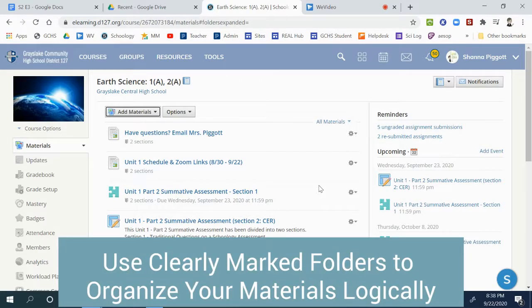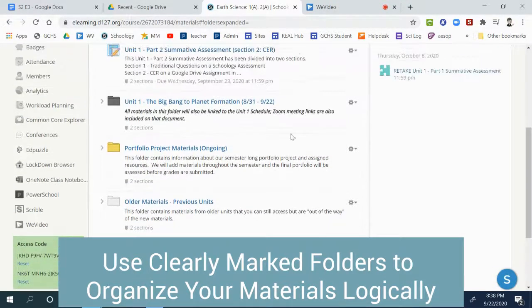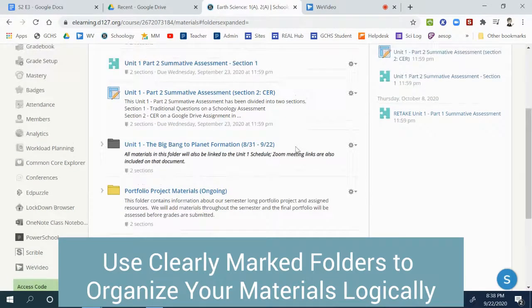Use clearly marked folders to organize your materials logically. Consider using folders for units of study or weeks of study instead of leaving individual loose items on your page. Long lists of individual loose items can get really confusing for your students, so organizing them into units of study with titles and dates can be really helpful for students that are looking for specific materials. It also helps to declutter your Schoology pages.